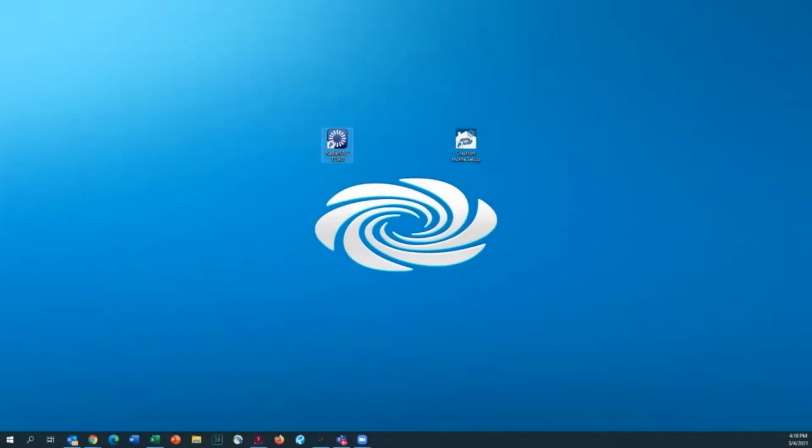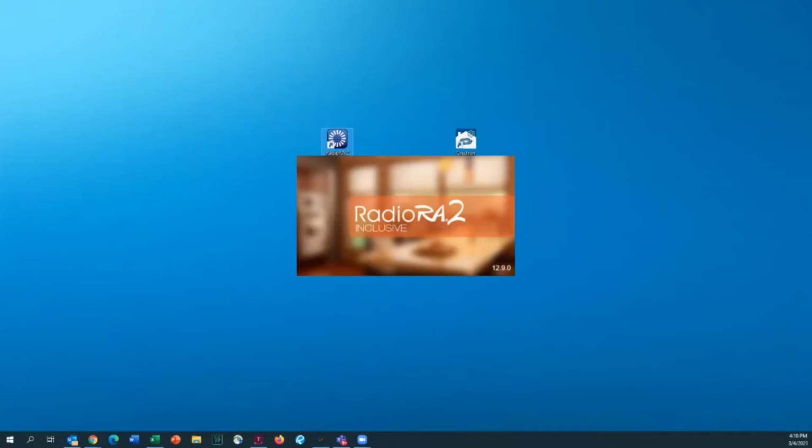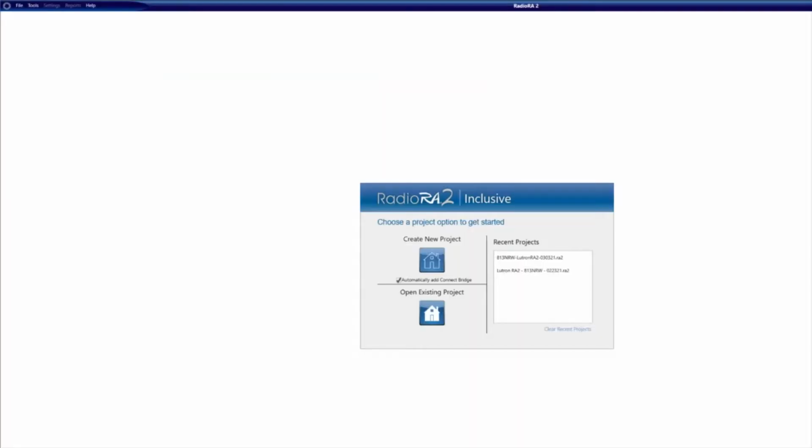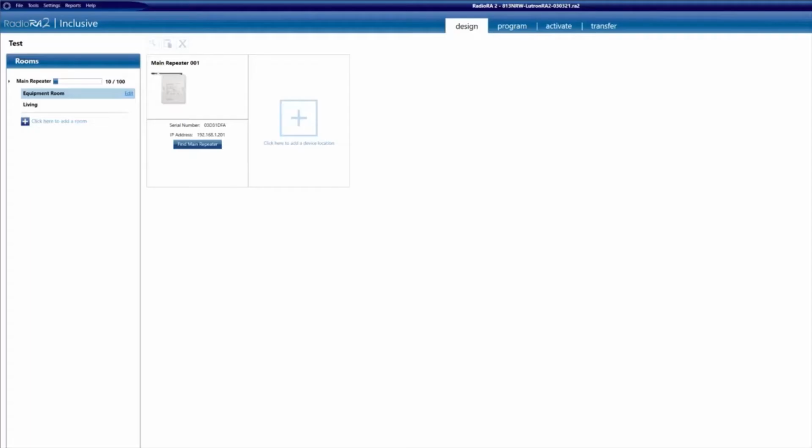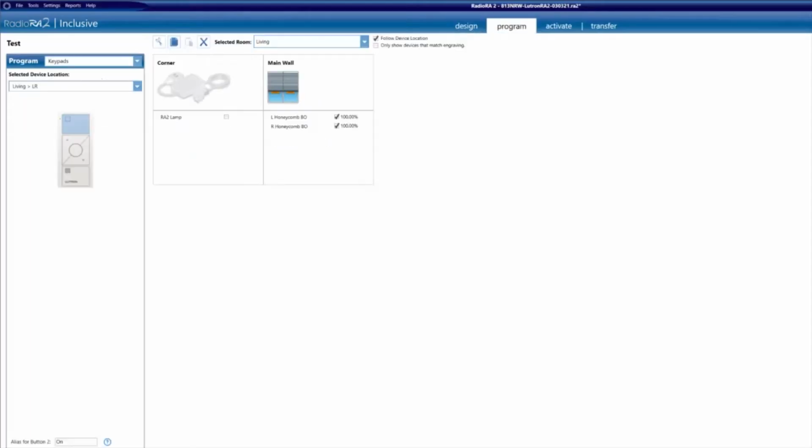Let's take a look inside the RA2 inclusive program to verify programming and integration settings. As you can see, the programming of the Pico remote reflects the demonstration moments ago.